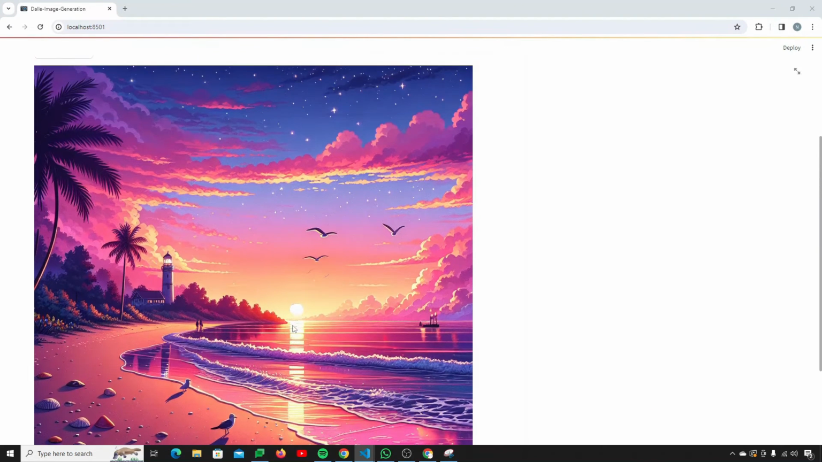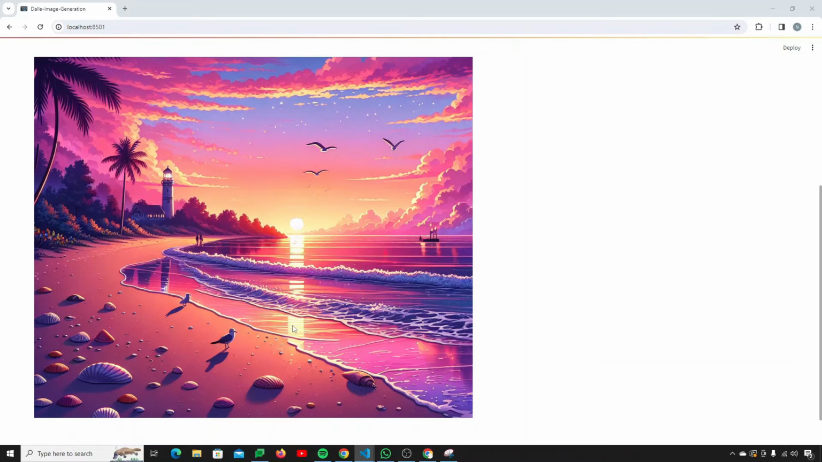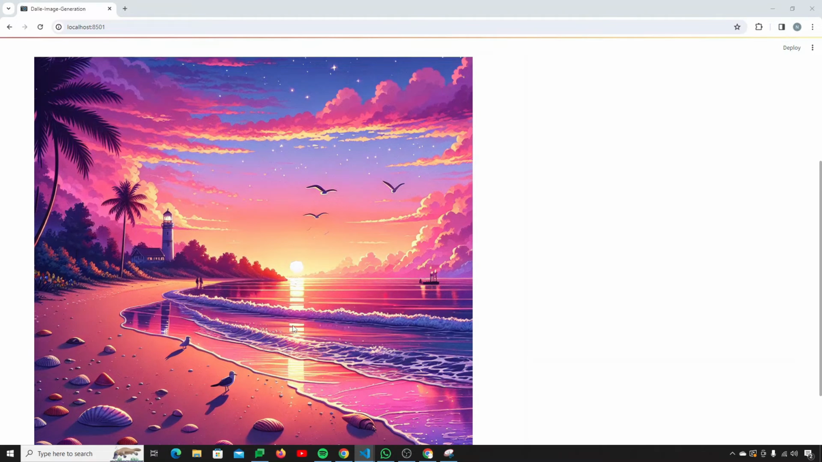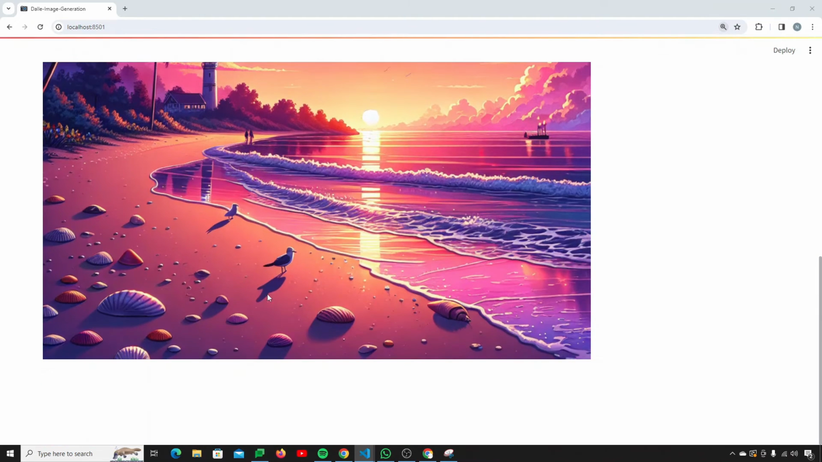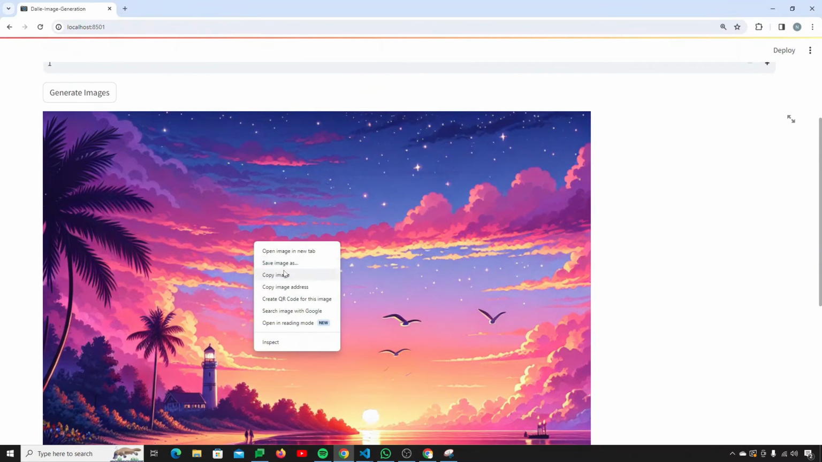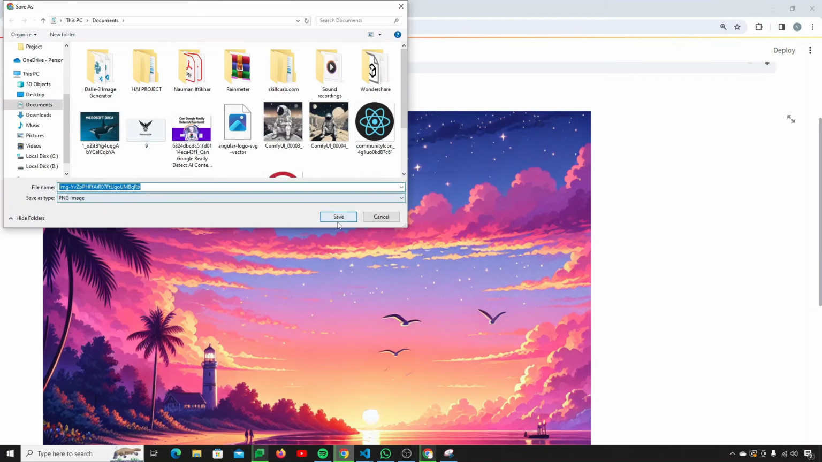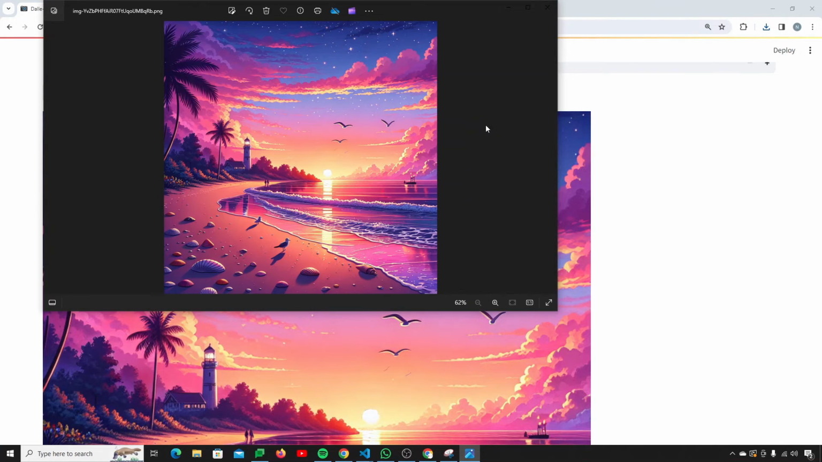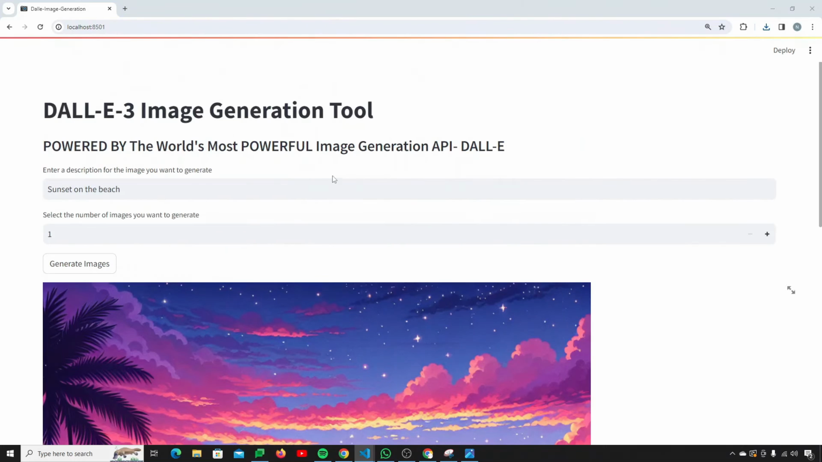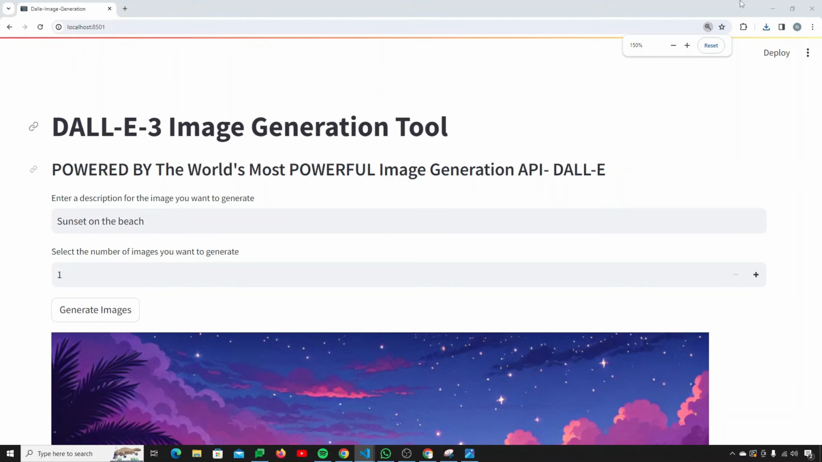All right, you can see here that my API is working like a charm. You can see this creation. It's actually looking really nice and awesome. This is the power of DALL-E 3. If you want to download this image, you can simply right click on it, click on save image as, and save this image onto your system. You can see right over here, this looks absolutely nice. So our API is working as expected.